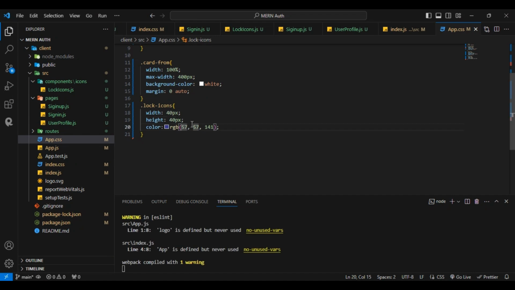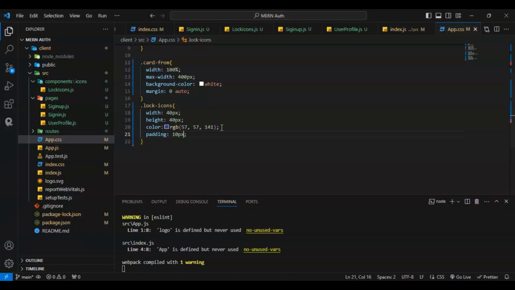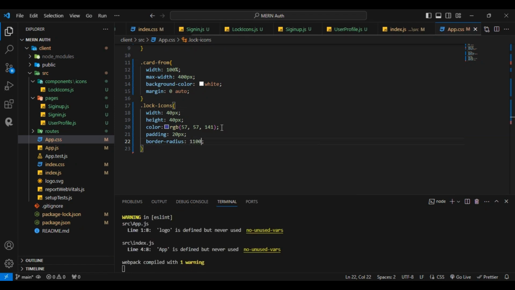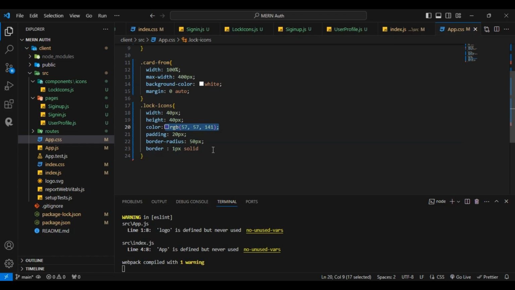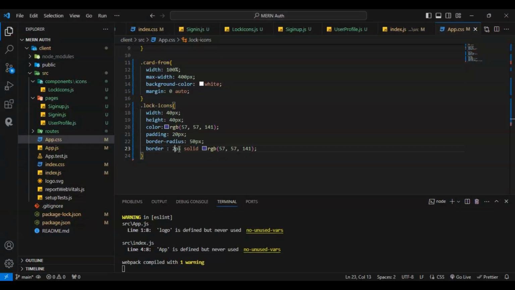After that, give padding approximately 10 pixel and 20 pixel. After that, border radius approximately 50 pixel. Now let's check. Border 1 pixel solid, and it will be the same color as this font color. Increase this border a little bit. Yeah, now it is coming, but not in the center.